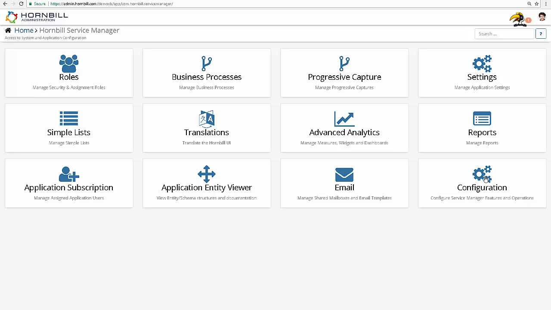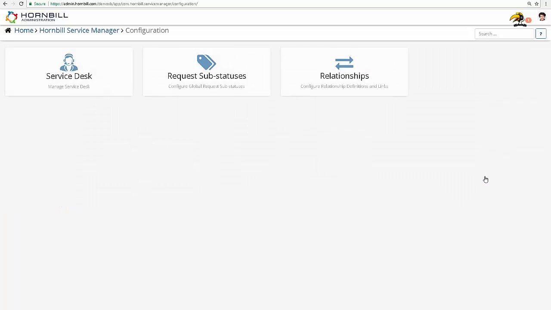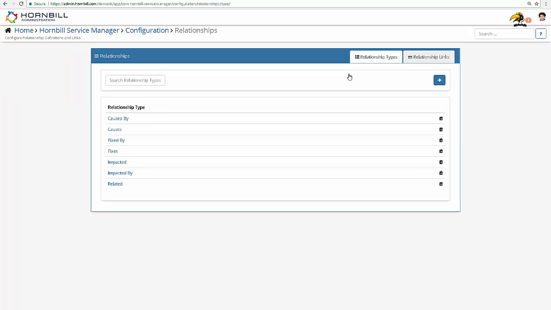So in the admin console, under configuration, we can drill in and see the relationship option. Inside there we have two tabs available. First and foremost, we have the relationship types. These are the two sides to each relationship link that we want to create. So for example here we might create caused by and causes, which we're going to later link as a pair.